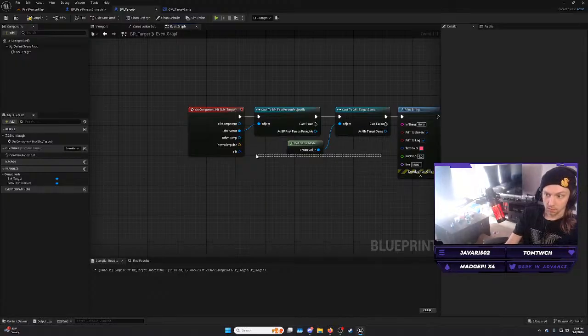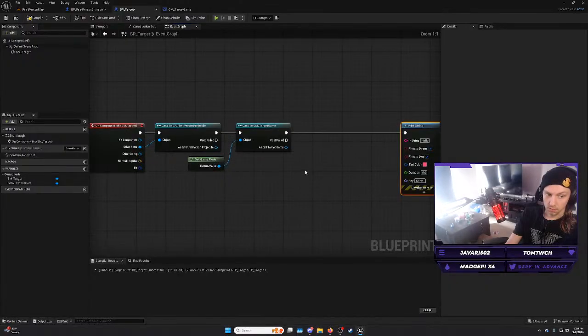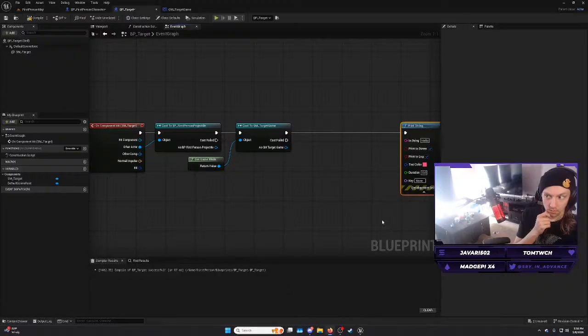So now we are calling the custom event that we just created, and I can double click on this add score, which we created as GM underscore target game.